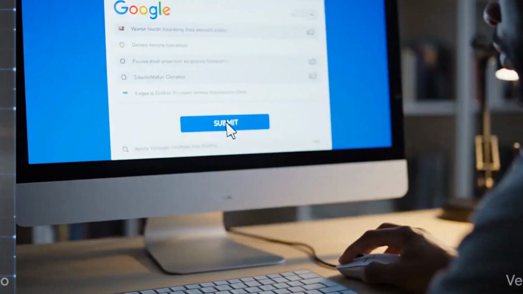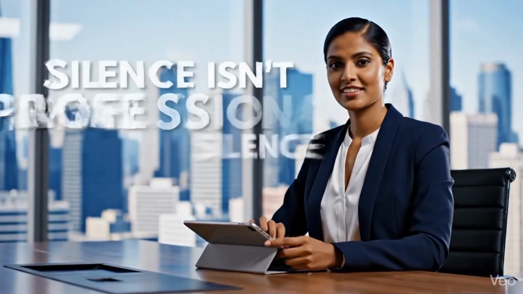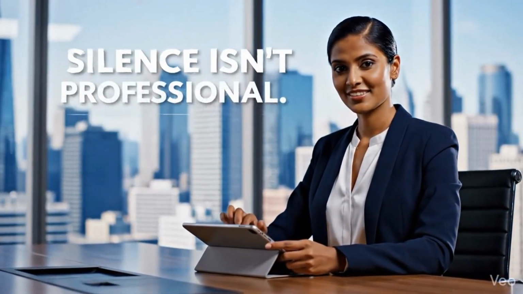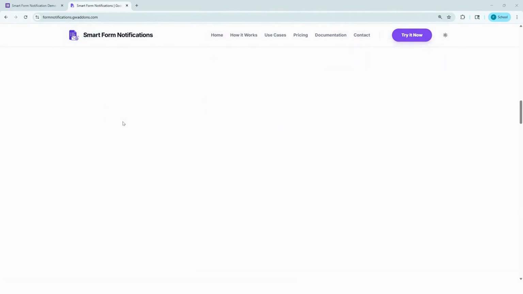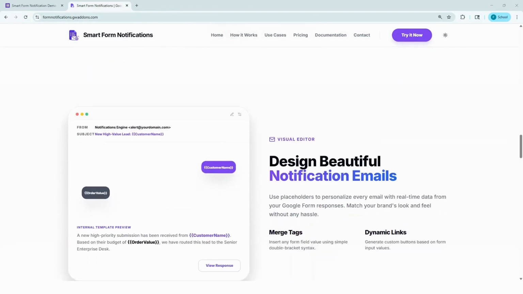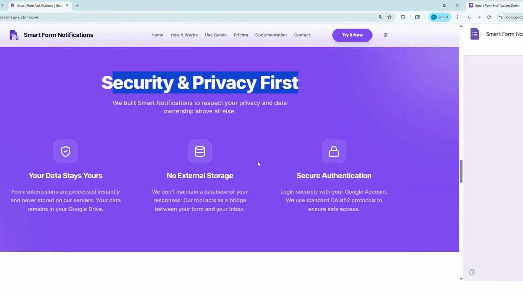When a customer or client hits Submit on your form, they shouldn't have to wonder if their information was actually received. Silence often leads to duplicate entries and customer frustration. With smart form notifications, you can provide instant peace of mind by sending a personalized, branded receipt directly to their inbox the second they finish.